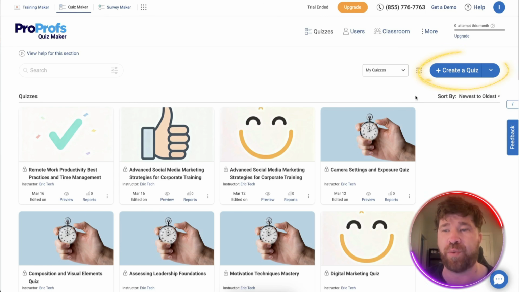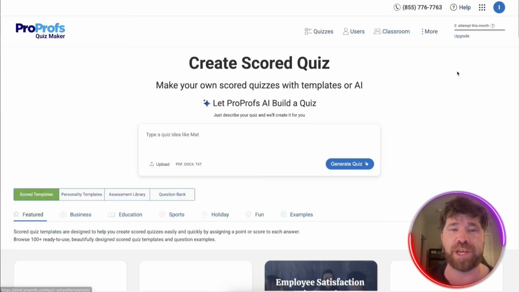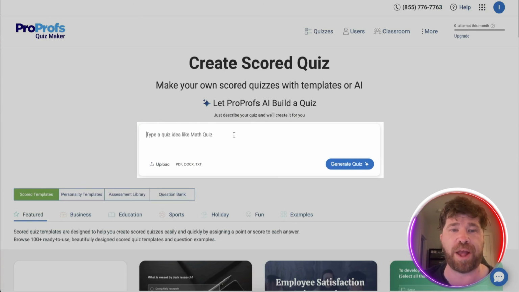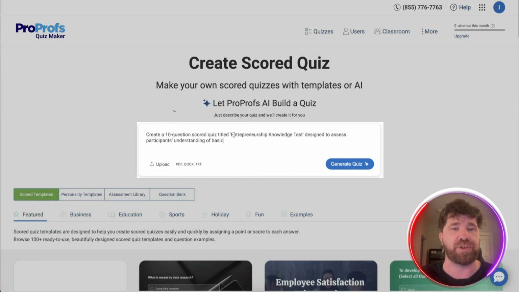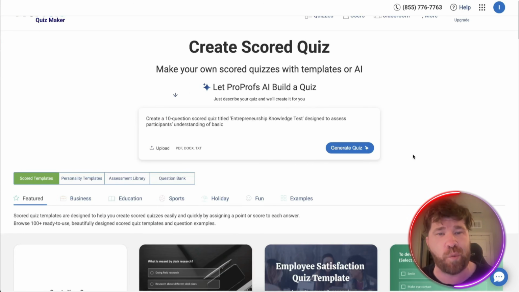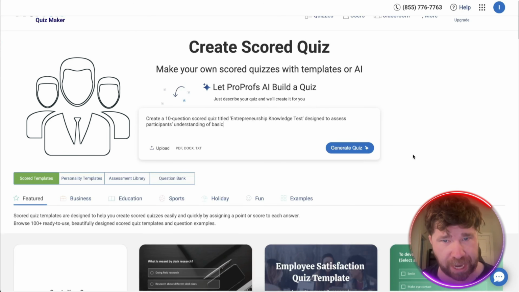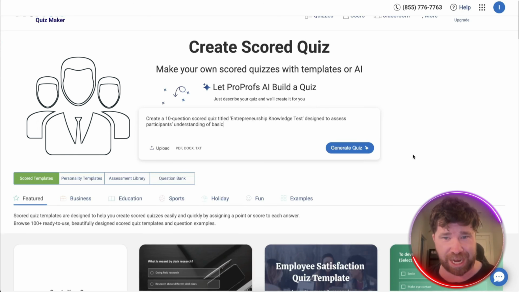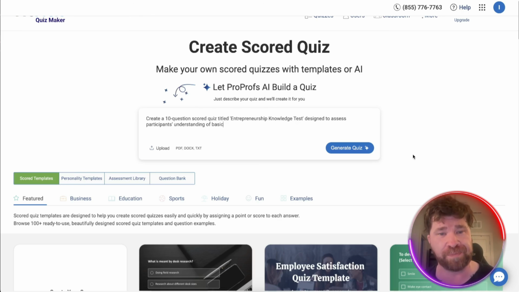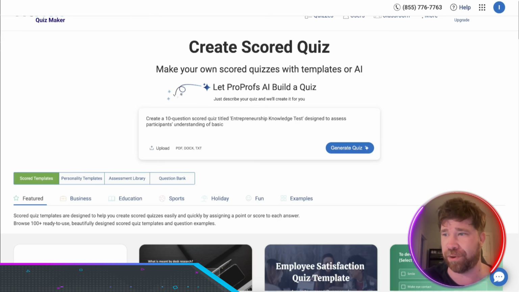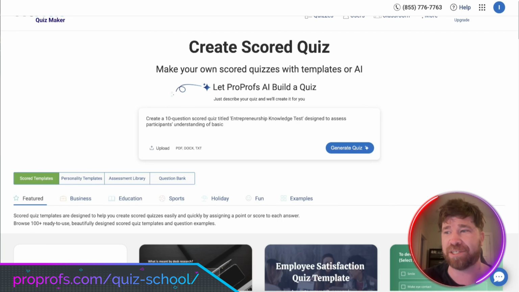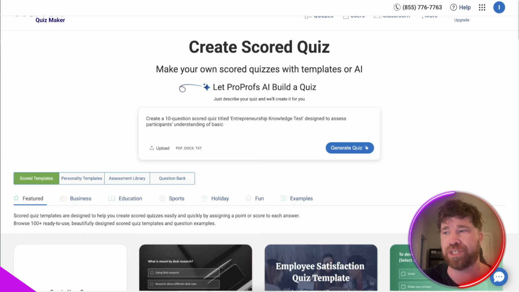Today, we're just going to do a quick quiz. We're going to go over here to create quiz. And you guys will see that you have this little prompt, this little box. You're going to be able to easily put something in here. So, for example, we got: create a 10 question scored quiz titled Entrepreneurship Knowledge Test designed to assess participants' understanding of basics. Okay, so technically, the basics of entrepreneurship concepts. Let's actually add that in there.